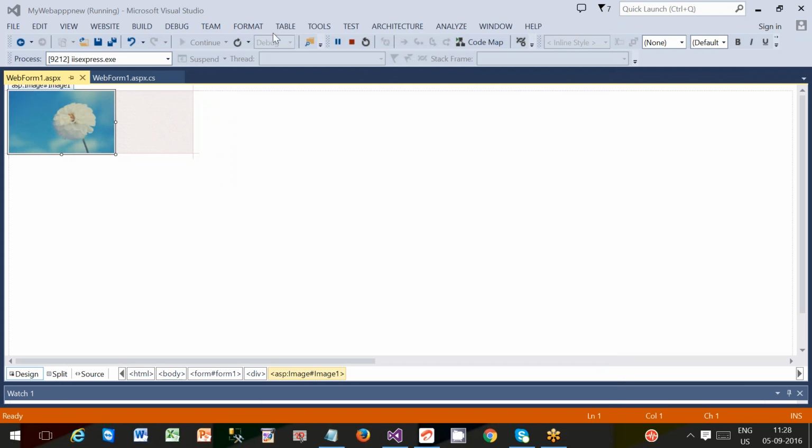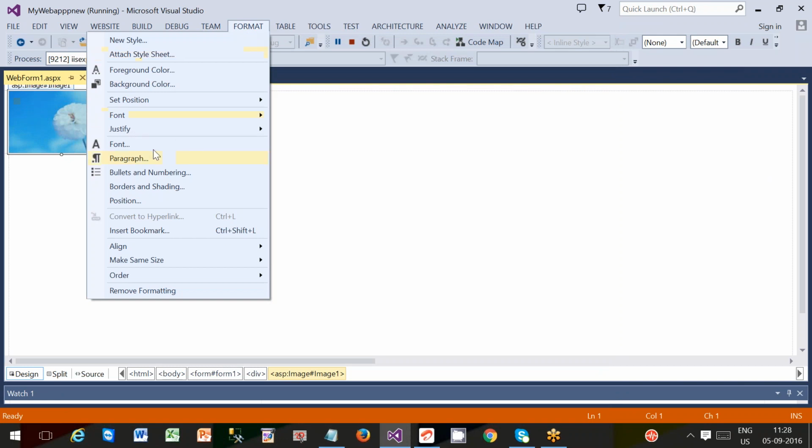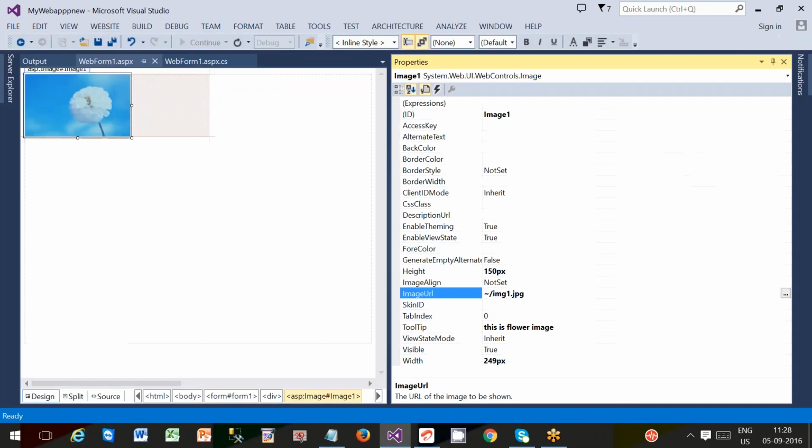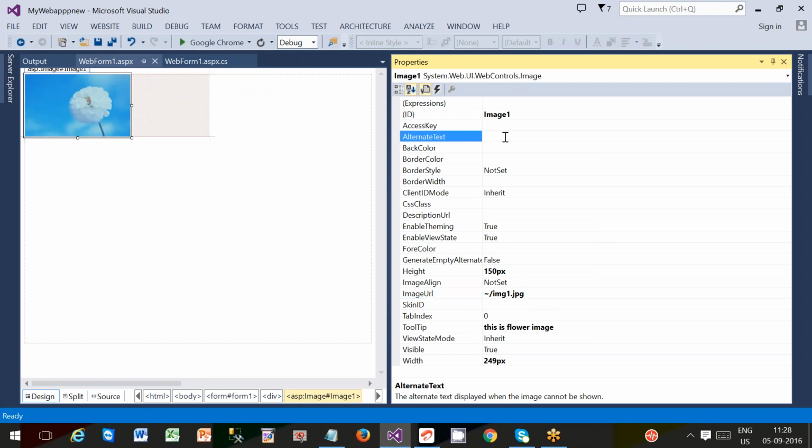Right. Next, one more important property you have. That important property is called alternate text. Okay, alternate text, I have written flower image. Just I have written flower image. Otherwise, white flower image.